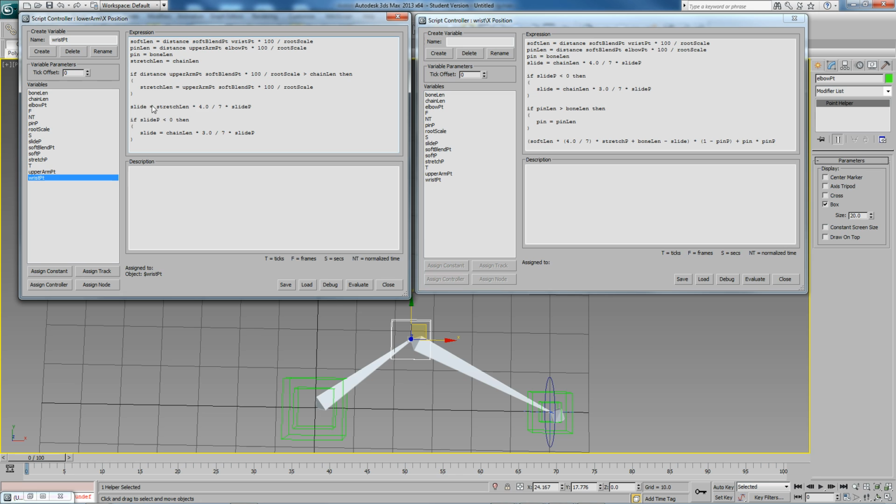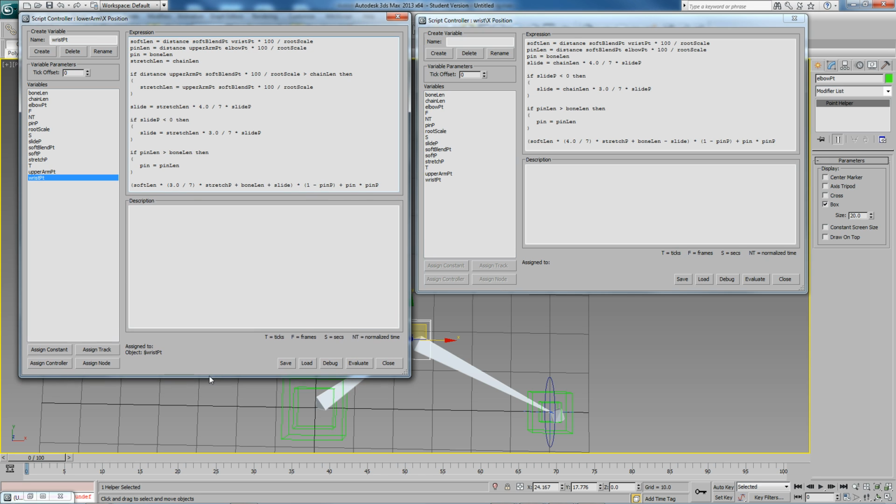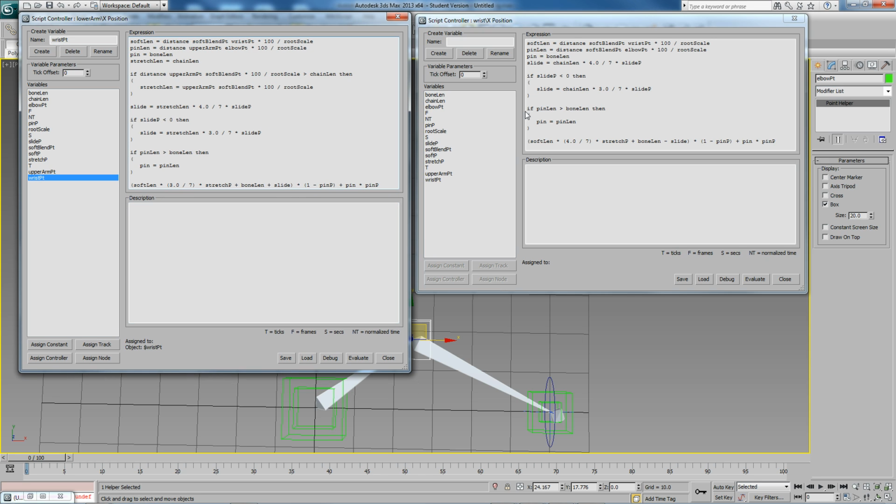But again, that's for the slide here, but now we actually have to make it work with the slide P. So all we have to do is change the chain length again to stretch len, and that's everything is fine down here. Now what we're going to do is just do the same over here.